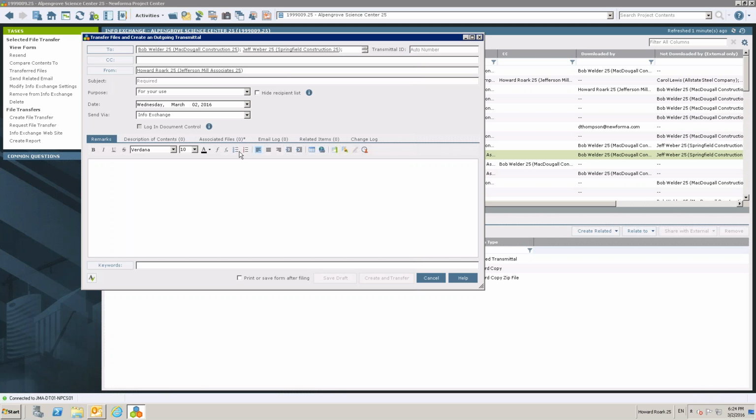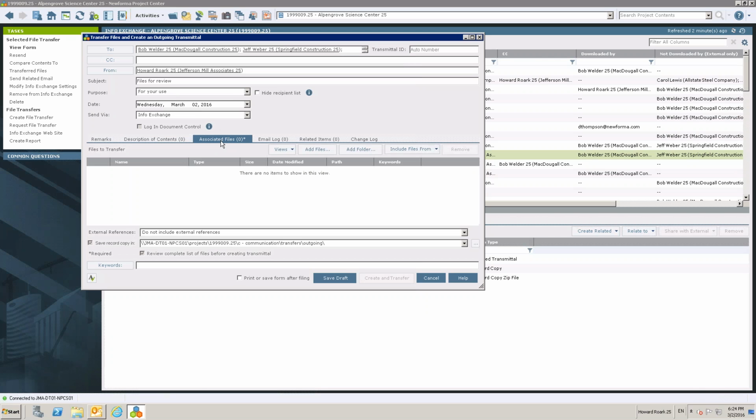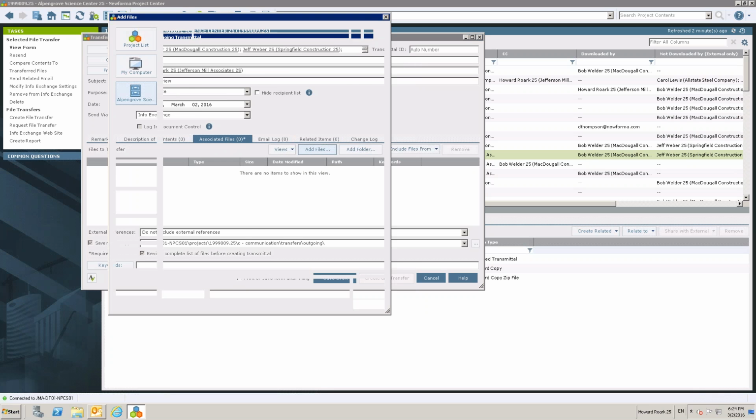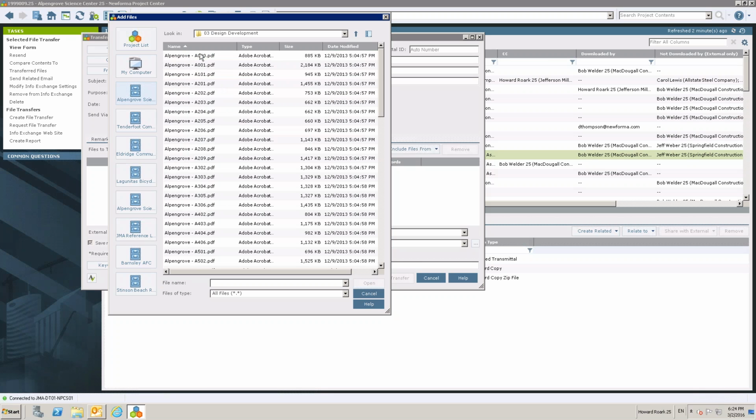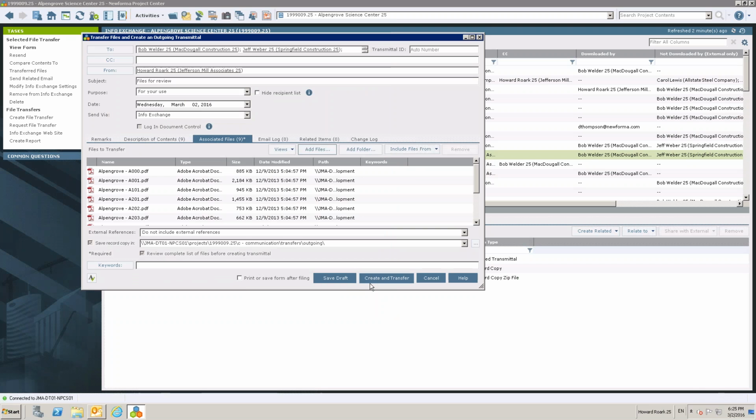I'll need to enter in a subject. So files for review. And perhaps I'd like to put some remarks in. And then under the Associated Files tab here, I can go ahead and click to add files or an entire folder. So I'm going to choose to add files. I can then go ahead and browse out to locate my files that I want to send. And then I can go ahead and hit create and transfer.